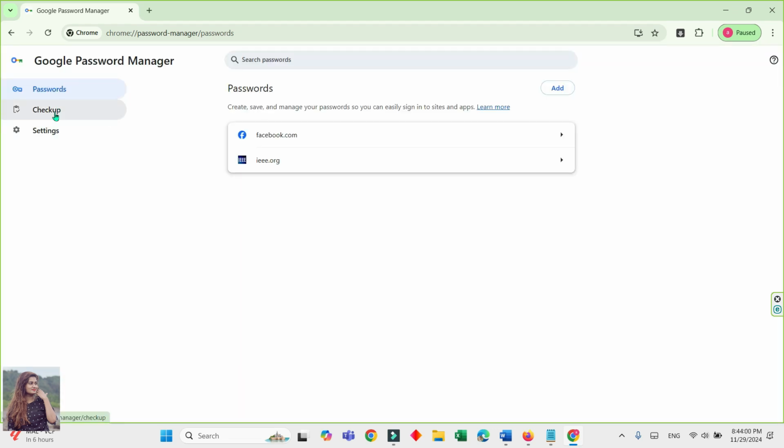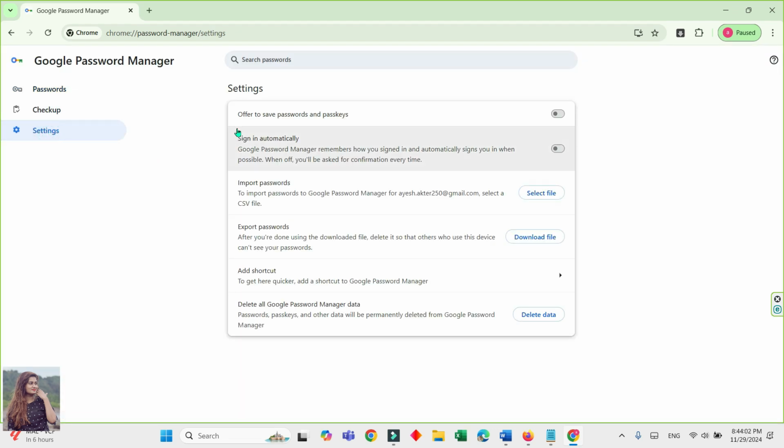See, now I will go to the settings. So here is the offer to save passwords and passkeys. By default it is turned on, I have turned it off. Sign in automatically is off by default, or I have done it before, I can't remember right now. So I have turned this on.